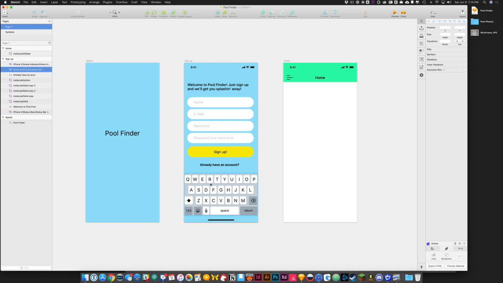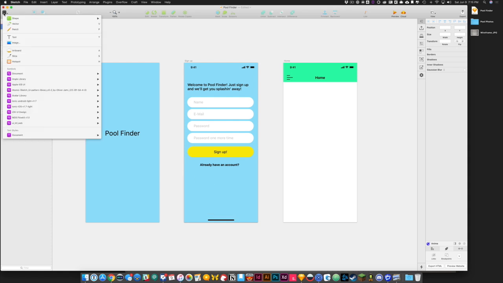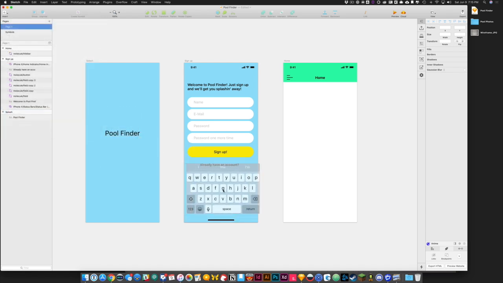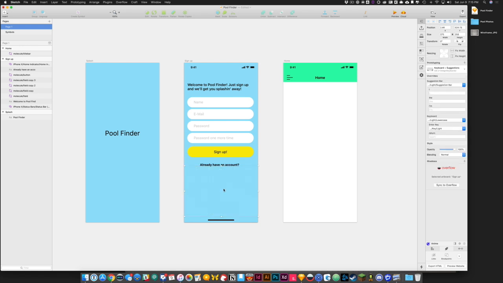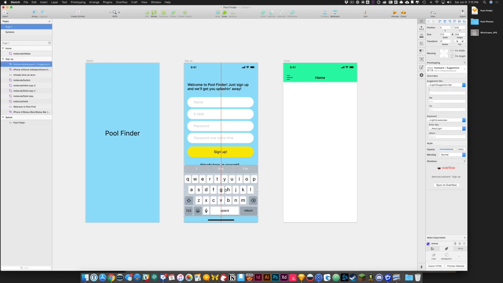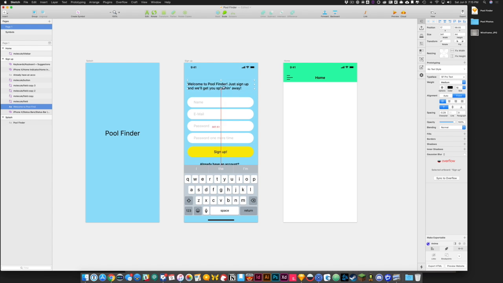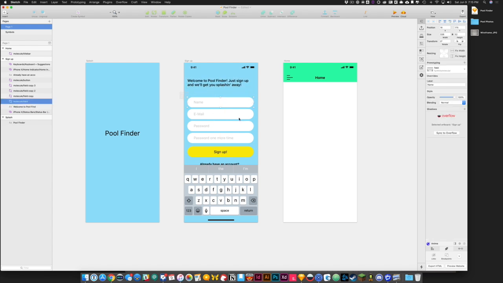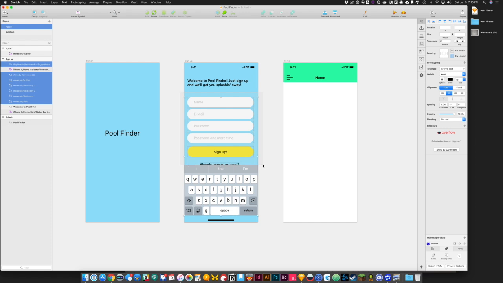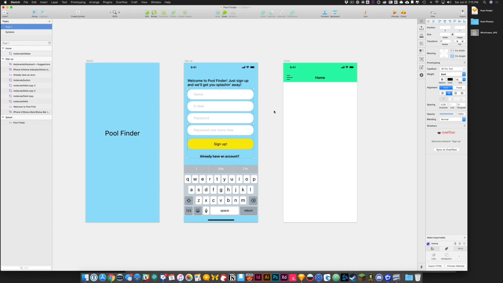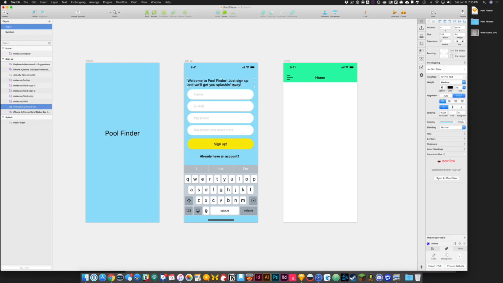Now the other thing to think about is the keyboard. Depending on how your developer creates it, some of these keyboards have the suggestion bar on the top, and in that case you need to see what happens there. You have to be very careful about that. So let's go ahead and move this up a bit, and we'll select all these things and move them up a bit, and then we're good.